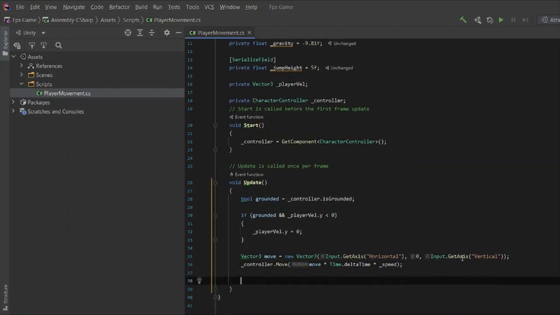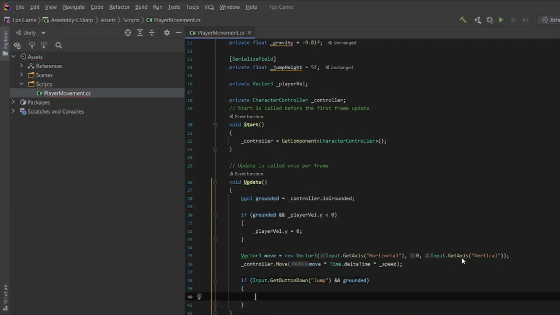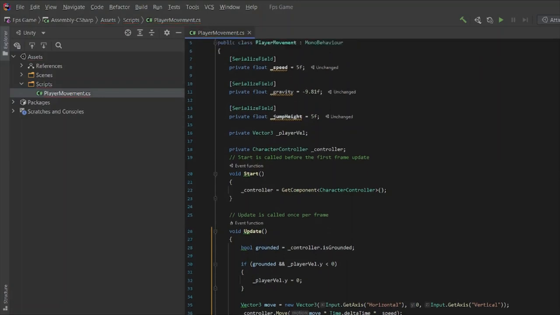Next, we have to check if the player is jumping. So what we can do, we can call input.getButtonDown, and it's going to be the jump, which is just spacebar by default. And then we're also going to want to check if the player is grounded. And then if it is, we'll set the player velocity to equal to our jump height, and jump height is 5, and that's positive.